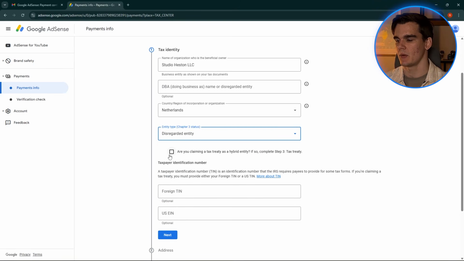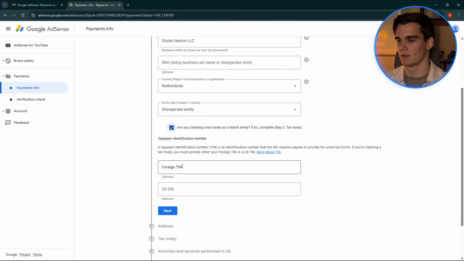And then here we want to select, are you claiming a tax treaty as a hybrid entity? If so, complete step 3, tax treaty. We want to select this button. Then you want to add your foreign TIN and the EIN number of your LLC. Once you fill that in, we can click next.